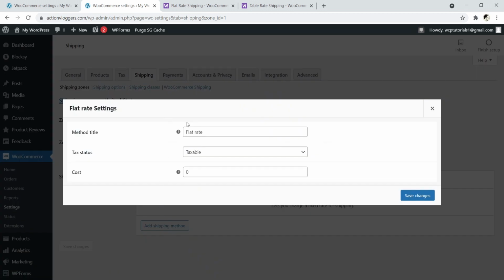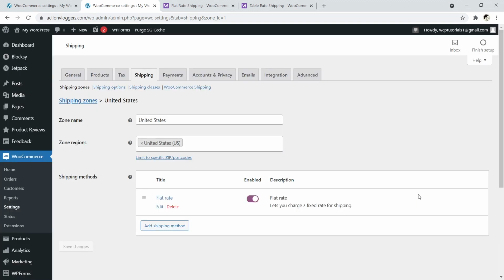Okay, so the method over here is a flat rate, and then the status is taxable or not taxable. This depends on where some states tax, some states don't tax. So this really depends on what state you're sending to. In general, most states don't charge for shipping. Now the cost, we'll just say $8 for shipping as a flat rate. We'll save changes, and there we go.